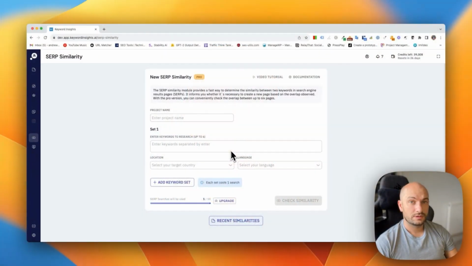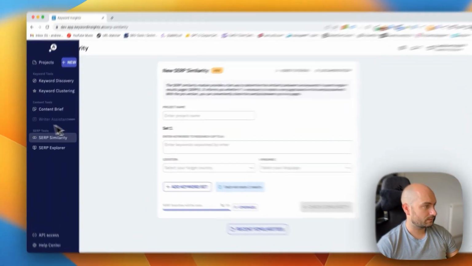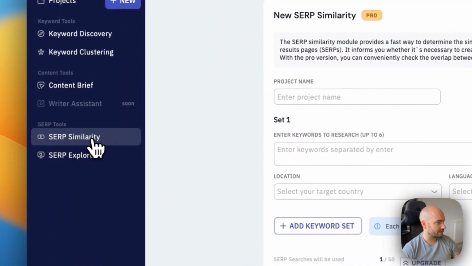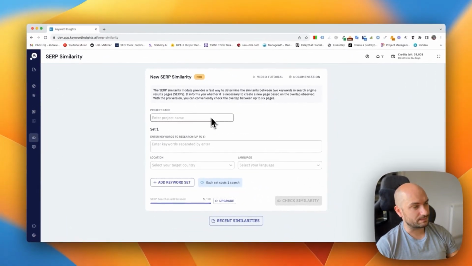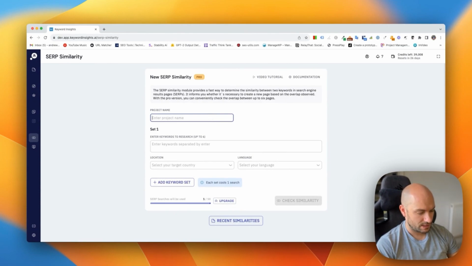You simply upload 2 to 6 keywords and we'll show you the overlap between them. So we'll jump in and quickly show you how that looks. When you've logged into Keyword Insights, head over to the SERP Similarity in the toolbar here, and it's really simple. You basically put in your project name. So for this, we'll test that example I went through earlier, properties for sale or houses for sale.